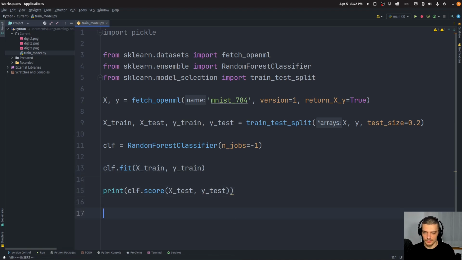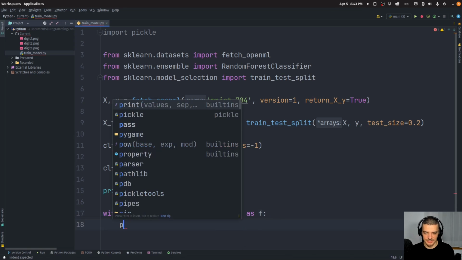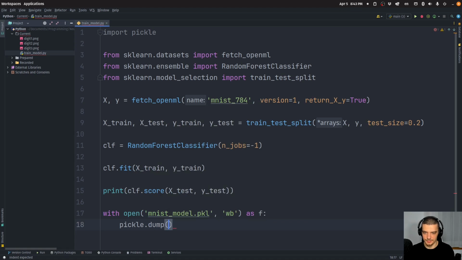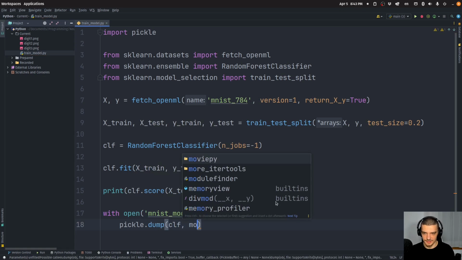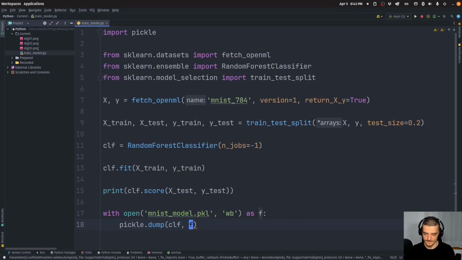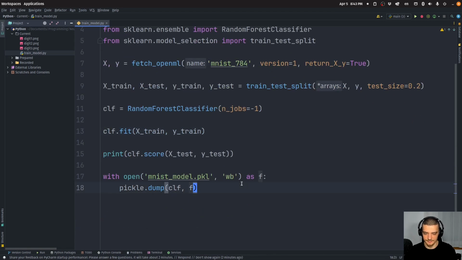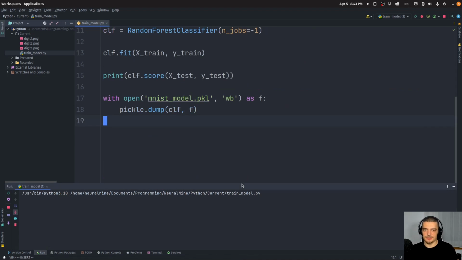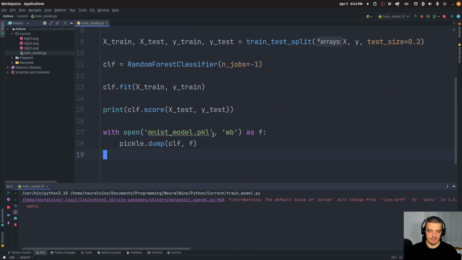And finally, after this, we're going to say with open mnist_model.pickle in writing bytes mode as f, we're going to say pickle.dump clf into f. There you go. So the file stream f and the classifier clf. So we can run this now. This is going to train the model to do the handwritten digit classification.